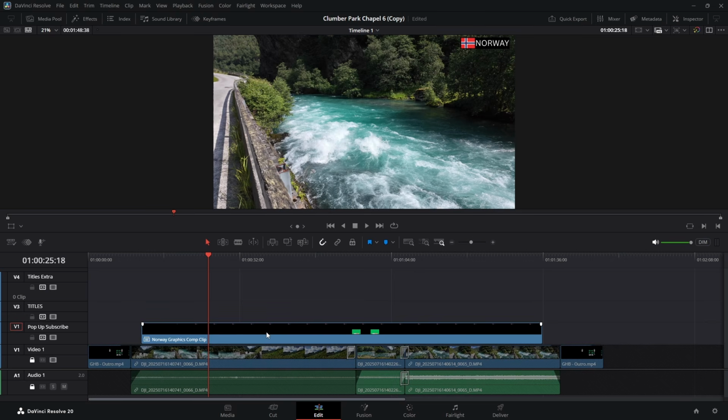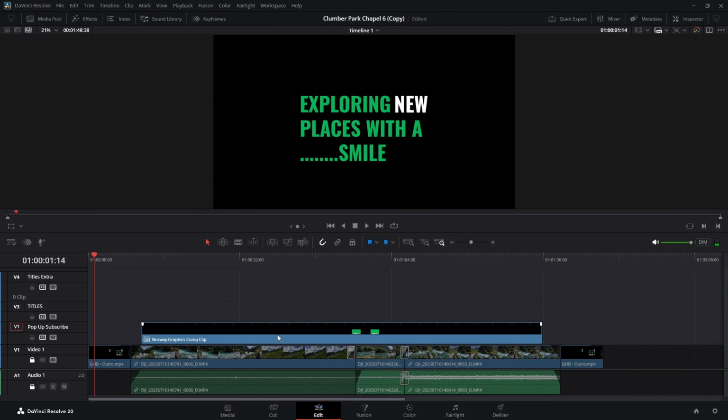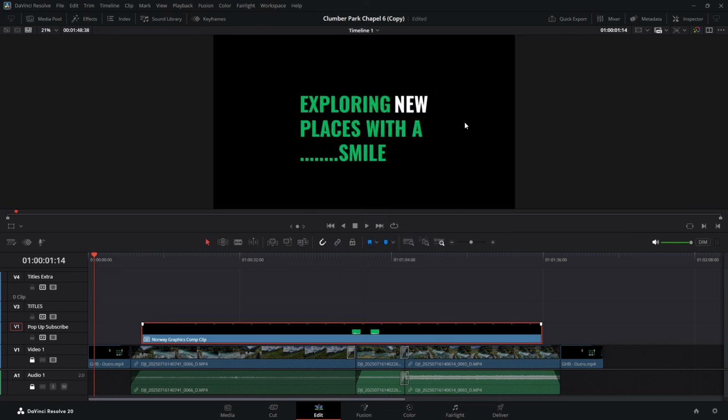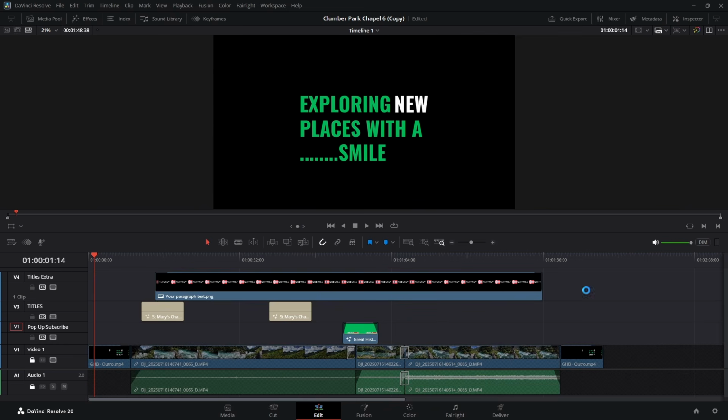Now what you can do, if you wanted to revert back to the original elements, you can right click. I'll just move the playhead out of the way. You can right click on your compound clip and you can decompose in place using clips only. So if I click on that, it will put everything back where it was. There we go. All back to where it was.